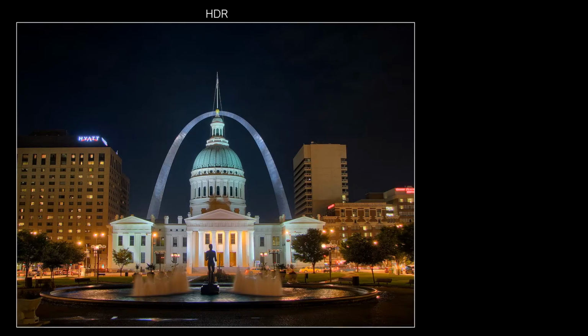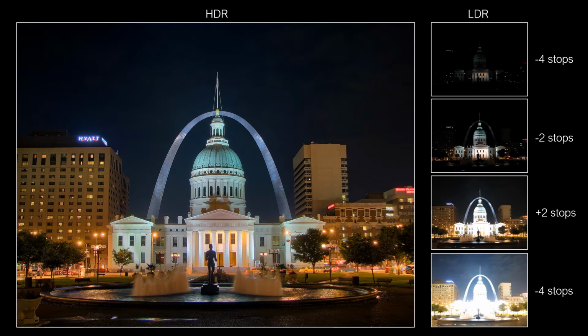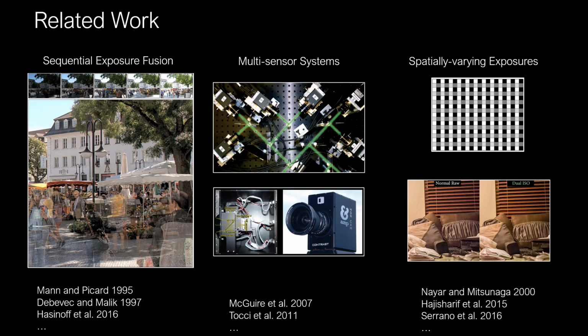While natural scenes often exhibit a high dynamic range, this range is difficult to accurately record with a conventional image sensor. Any exposure setting results in either underexposed dim areas or overexposed bright areas. By adjusting the exposure, one can control which portions of the scene are properly exposed. Several popular high dynamic range imaging techniques exist.